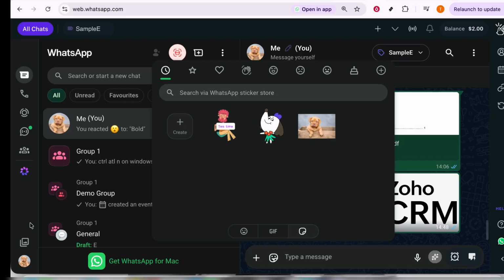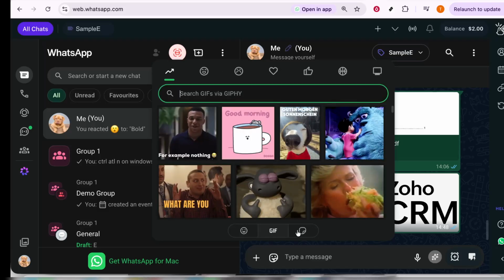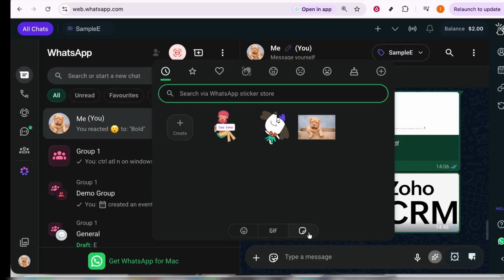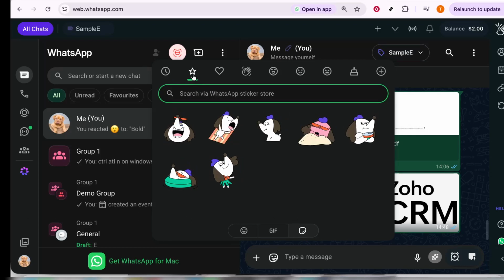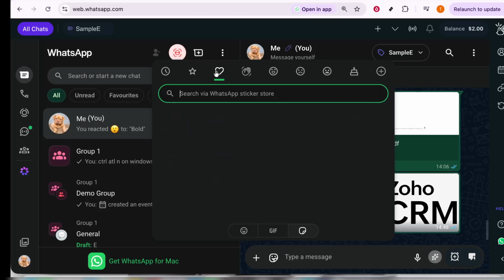From here, you want to navigate to the Stickers tab. It's usually easy to spot. Just look for a small sticker icon somewhere among the tabs. Click on this icon to open the world of stickers available for your use. Inside the Stickers tab, you'll see various sections, and one of these sections is marked with a star icon, indicating it's for your favorites. This is where all the stickers you've marked as favorites are stored.